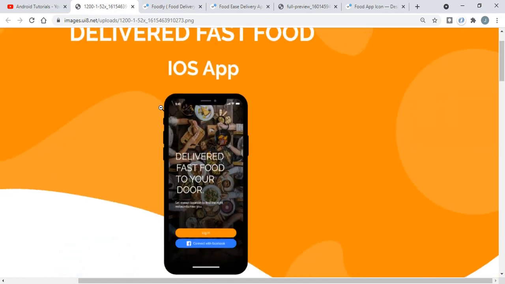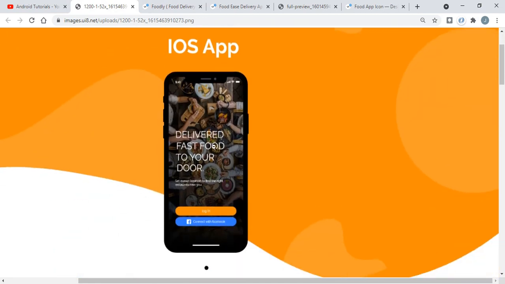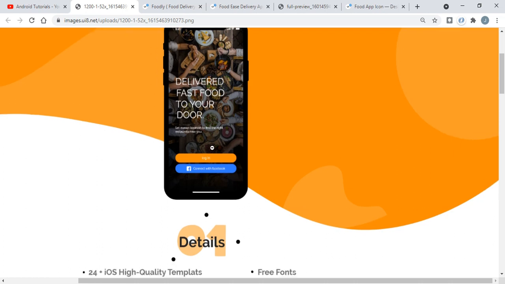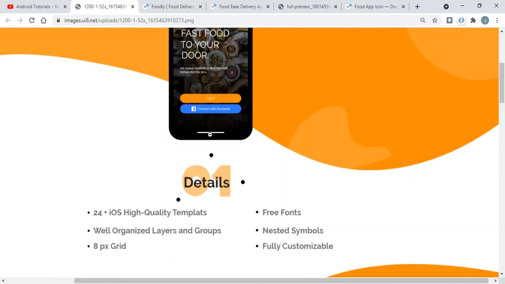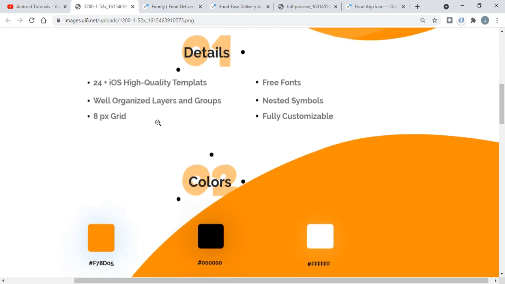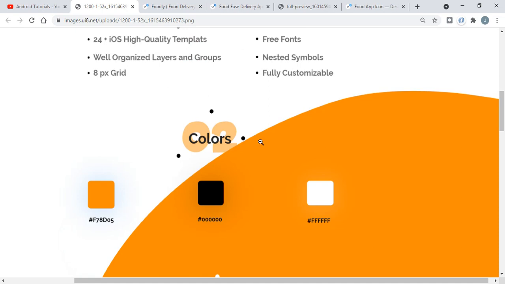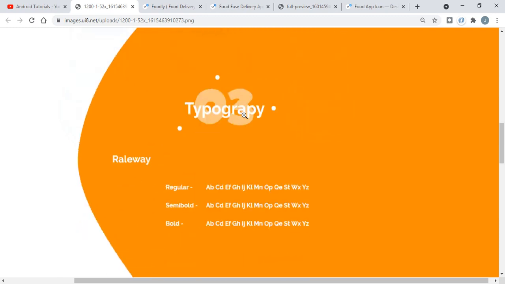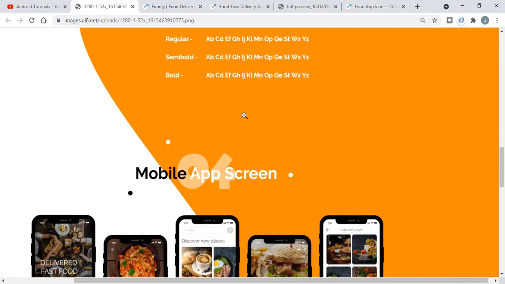So this is the Delivered fast food iOS app, but we can make this same UI design in our Android Studio as well. First of all, you can see our splash screen is here, and it contains 24 plus high quality templates, and all these things are well organized in layers and groups. And the font used in this kit is absolutely free and fully customizable. The colors are mainly orange, black and white. With these three colors and Railway typography, this app screen looks like this.